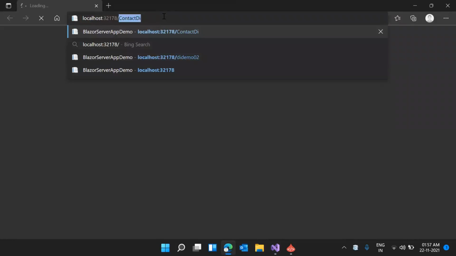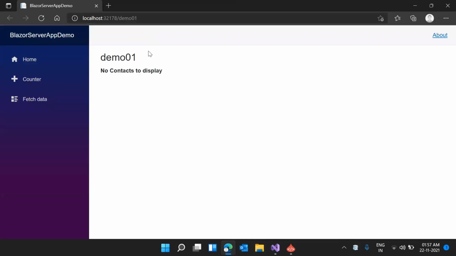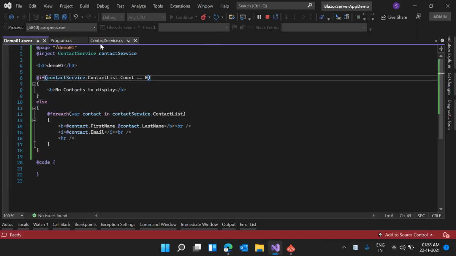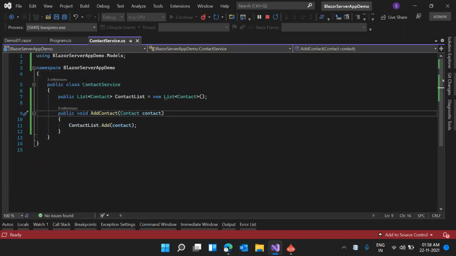Fine. This is getting opened. Now our URL is /demo01. Okay, you can see now no contacts to display. So that means it is trying to read from this service. Now let me create one more thing. Already we have created a method to add contact.